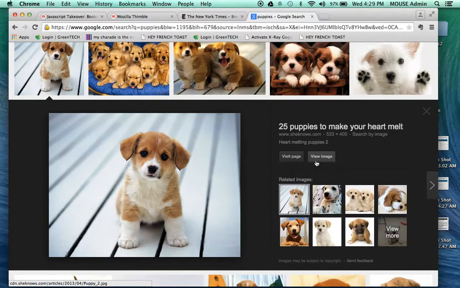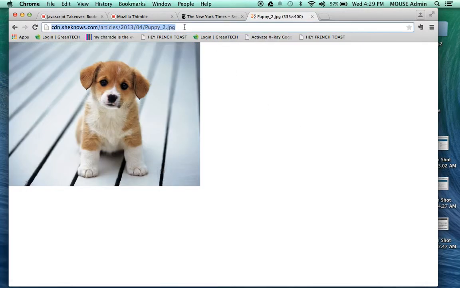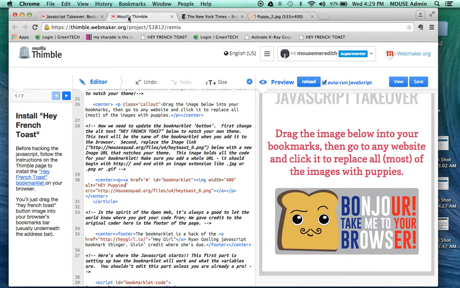All right, so I'm going to try to find the full image URL for this picture. I click on it, and then I go to View Image, and I grab the image URL from the top of the browser bar. I copied that, doing a Control-C or a Command-C on a Mac. Go back into my remix, and I'm going to find the image URL for this image and replace it with the one I just copied.